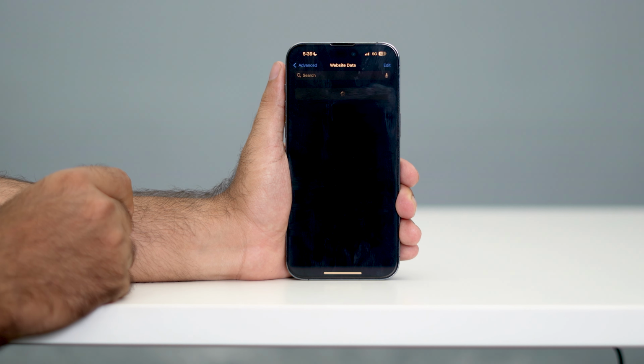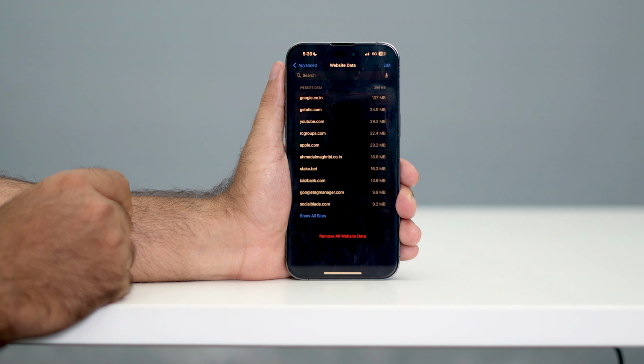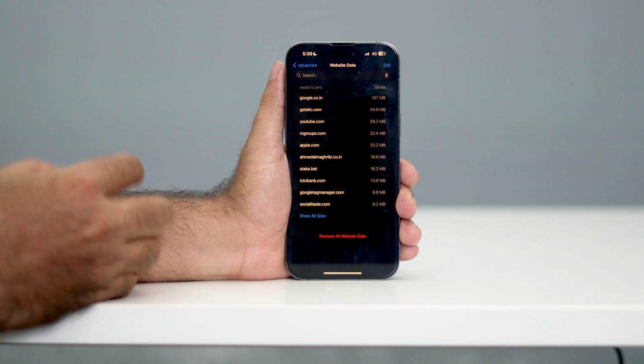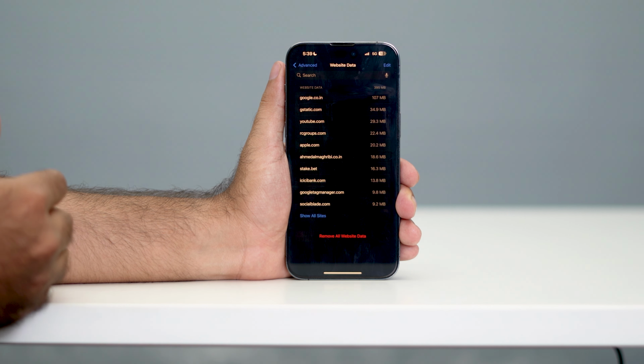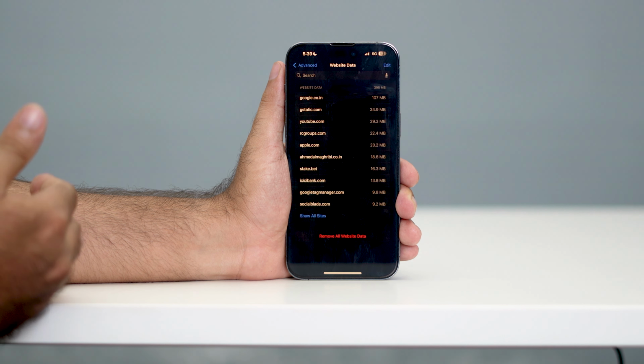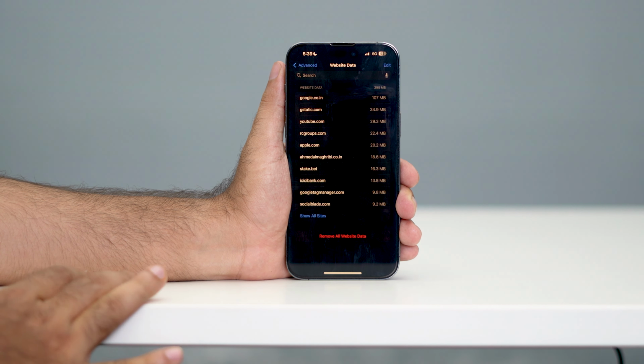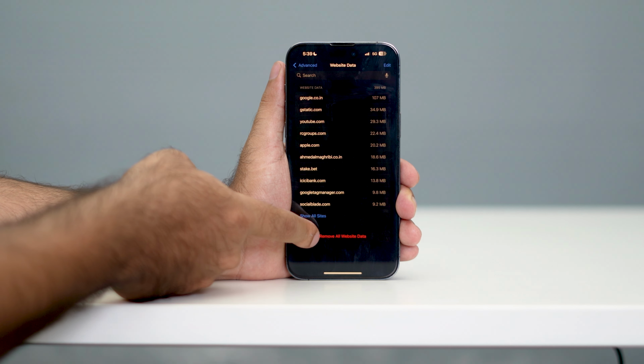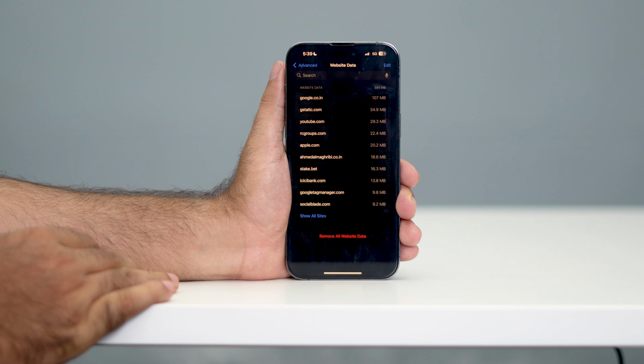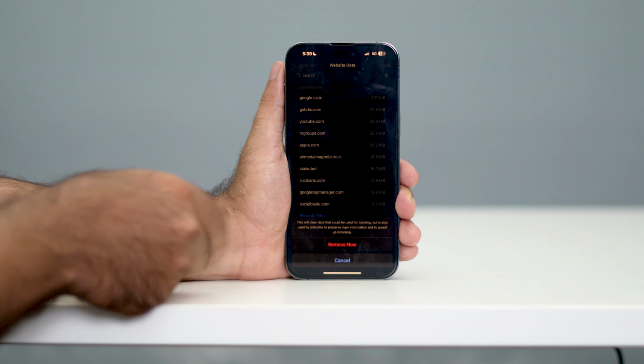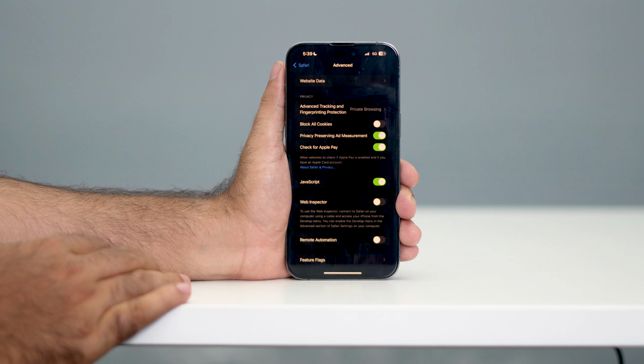As you can see, here are some of the websites which I've recently been using. Sometimes when I'm downloading things or browsing, these websites can bring viruses. So make sure you go over here. There is an option called Remove All Website Data. Tap on this one and go for Remove Now, so that everything will be removed. That's what you have to try.